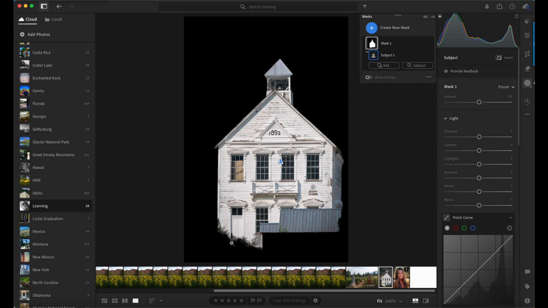But in general, if you've got a pretty well-defined subject as part of your photo, it's going to do a good job of at least saving you some time here. Right? It's a lot more efficient to do this than it would be to use something like the brush mask to try to identify what the subject is.